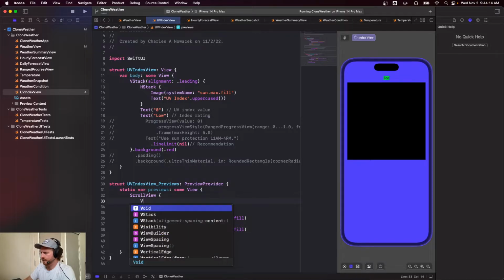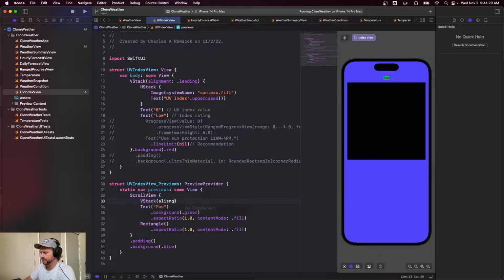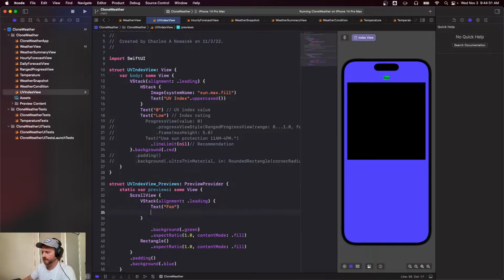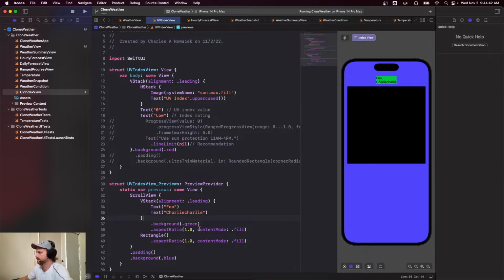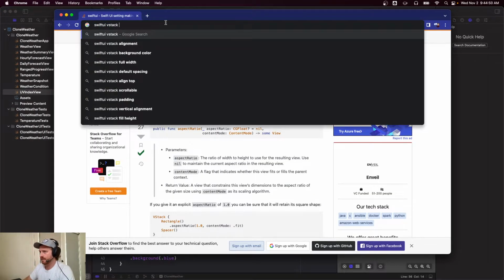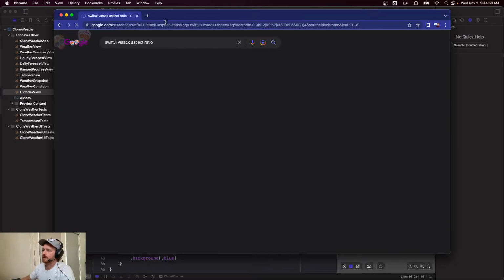Let's make this a VStack with alignment leading. Let's add two labels in here. Foo, and then a longer text. Charlie, Charlie. Okay, let's do this. SwiftUI VStack aspect ratio.